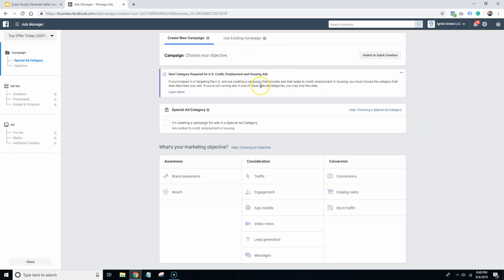So this is what it's going to look like. When it comes to the campaign level, actually, let me back up just a few steps. Facebook ads is broken down into three different sections. We have the campaign level, the ad set level, and then the ad level.